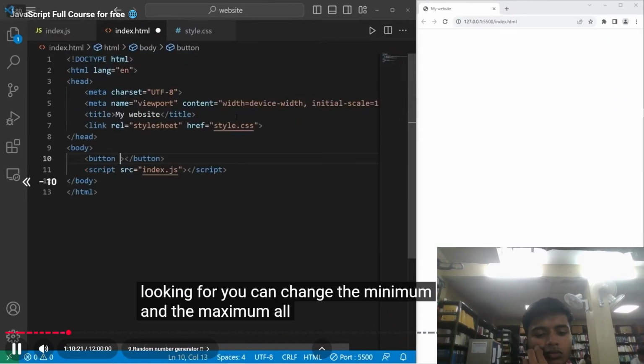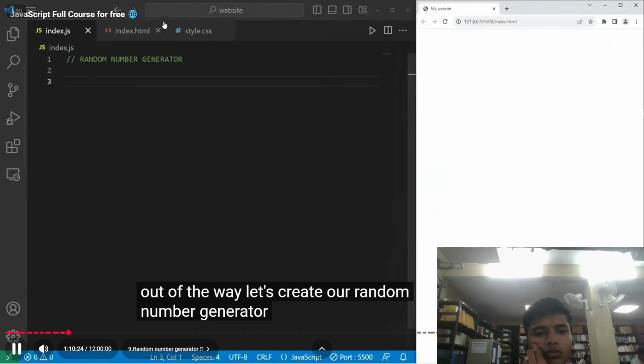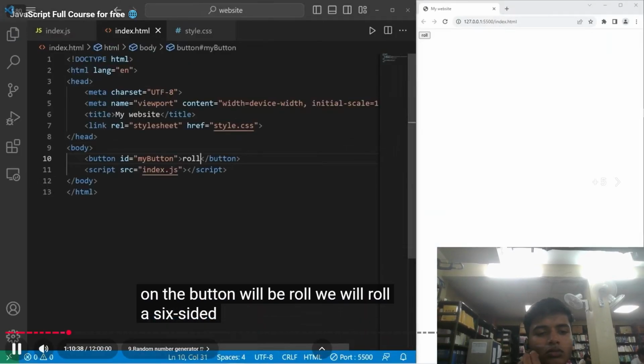All right, now with that out of the way, let's create our random number generator. Let's go to our HTML file. I will create a dice.